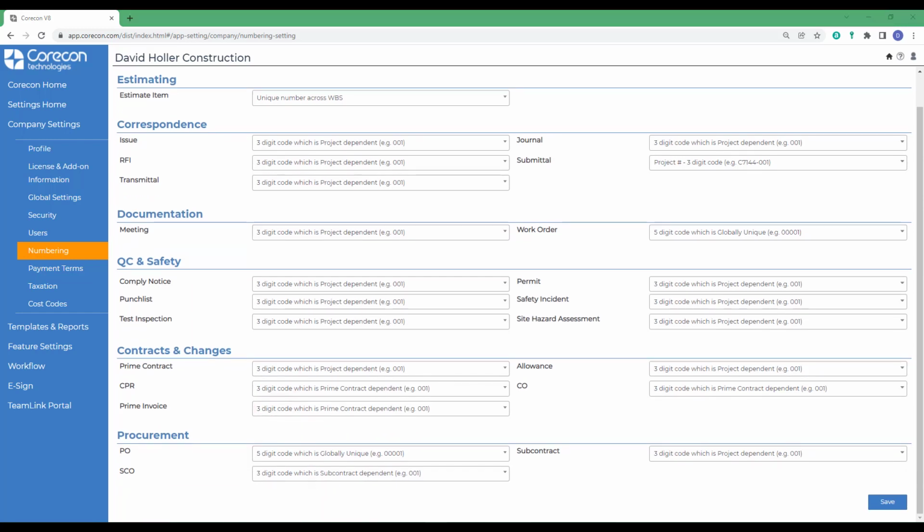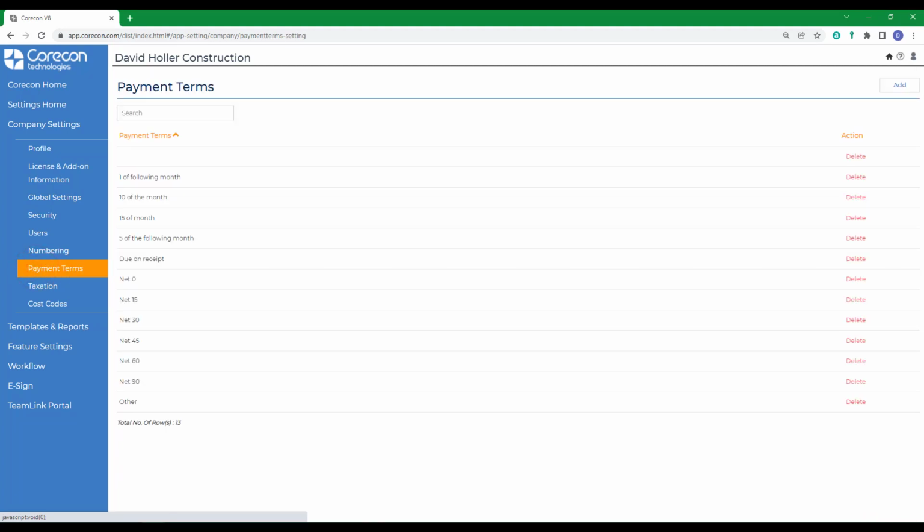We do encourage you to consider these carefully and recommend that when selecting numbering settings, to try to do so consistently across all features. If you make changes, remember to click Save. The last item is payment terms. Corecon has provided default payment terms such as net 15, net 30, net 60, and net 90. The spelling, capitalization, and spacing is very important. If Corecon recognizes the payment term, it will calculate due dates for you.